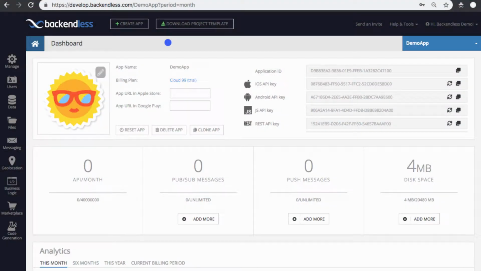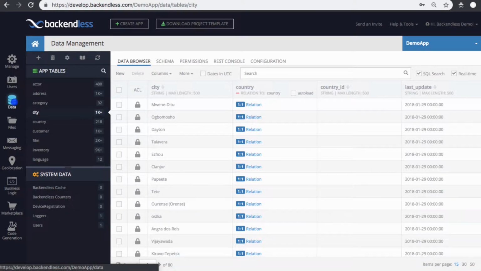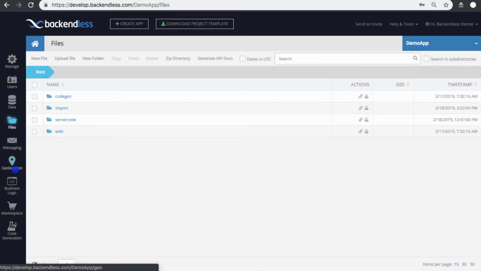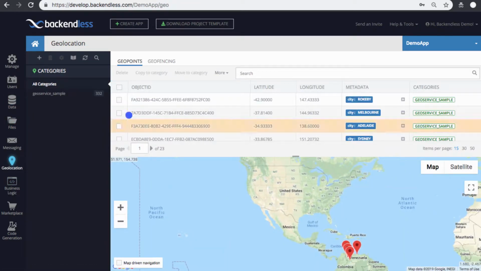Guys, let me show you the reset app function in Backendless. Whenever you develop your application, you may end up with a lot of dummy data that you accumulate over the course of developing the application. And this may be true for your data tables, for your files, for your geolocation storage.